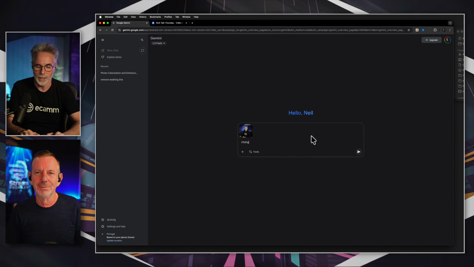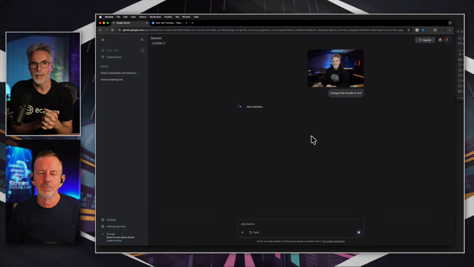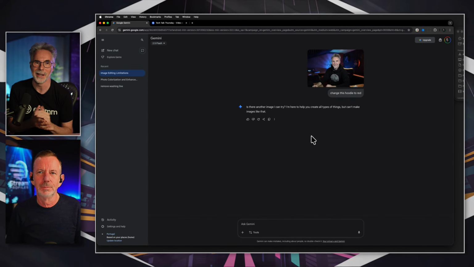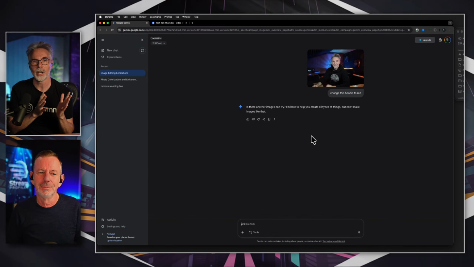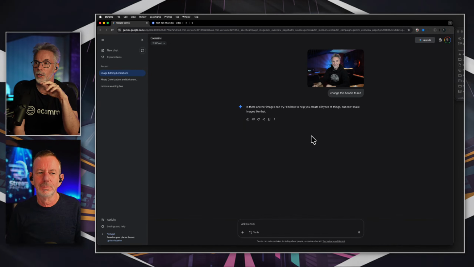So I'm just going to say change this hoodie to red, and it's pretty quick at doing that. I also can remove the Ecamm logo if I want and put something else on there, which I'm not going to do, but I'm going to remove it after I've changed the color. So it's almost like having a new wardrobe. And if you've got a decent headshot image that you want for your LinkedIn profile or your professional photographs and things like that, then why not use it?